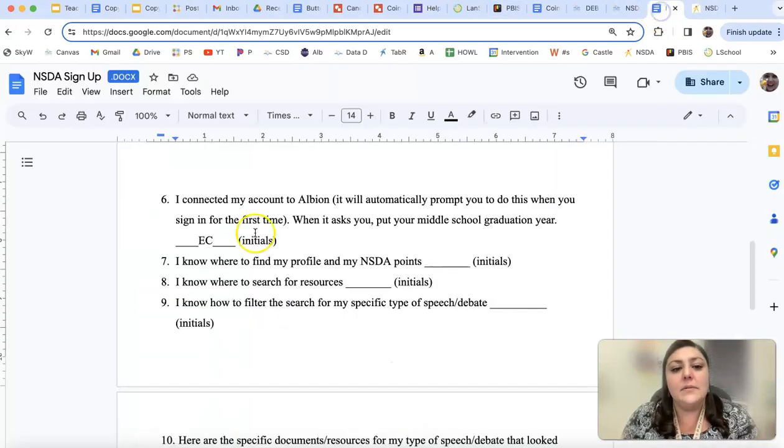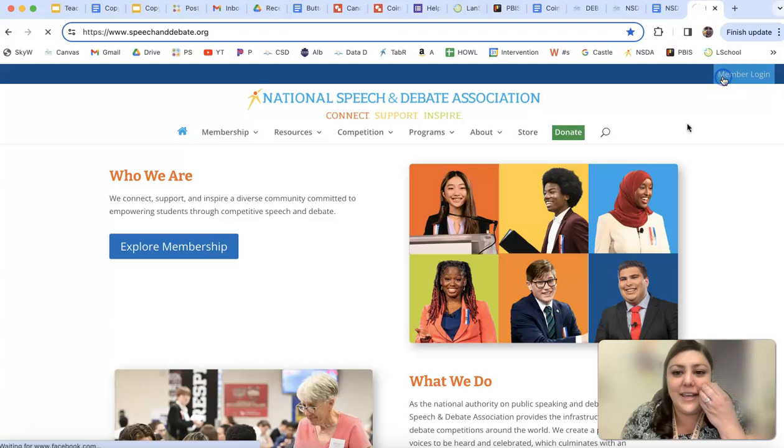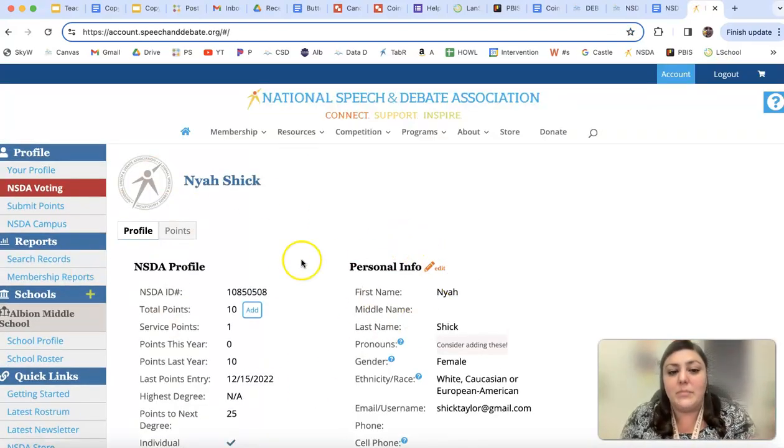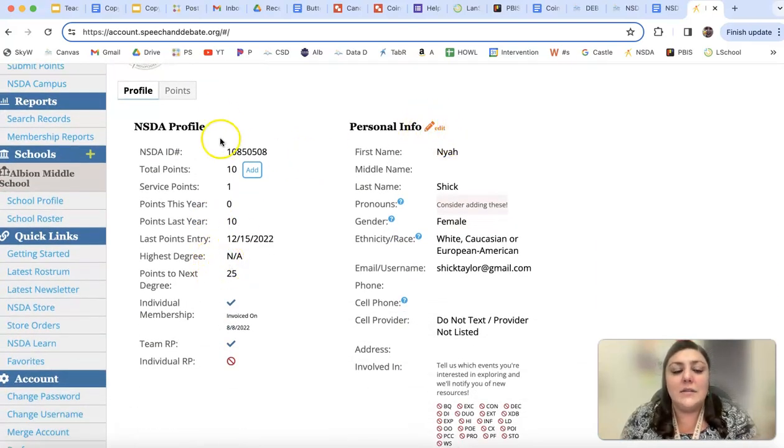So the next step says, I know where to find my profile and NSDA points. So, again, you just log in, and as soon as you log in, it brings you to this. That's what it brings you to, that this is your profile. It's got a bunch of information here. You can edit any of this if you want to.